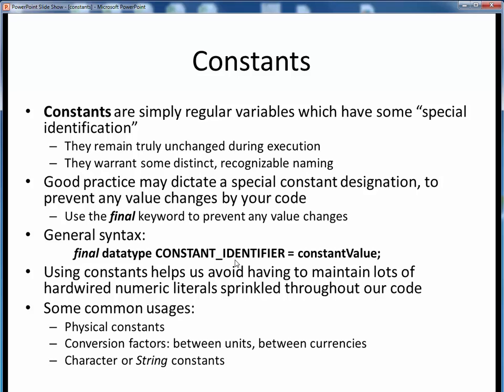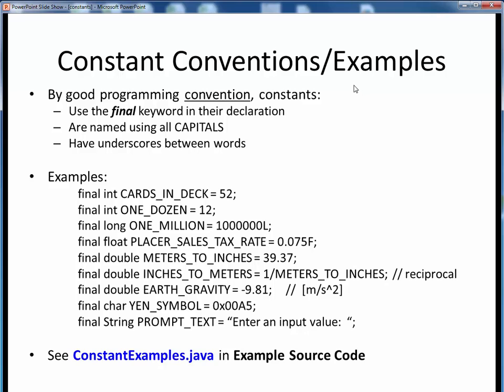Let's take a look at some examples in code. Again, constants are simply regular Java variables which adhere to some additional naming conventions. By good programming convention, constant names have these 3 attributes. They are declared using the final keyword, they are named using all caps, and in this case, instead of camel case, they are allowed to use underscores between the internal words. Here we can see a number of examples from the file constantexamples.java. In all cases, a regular variable declaration has been revised by using the leading final keyword and renaming the variable into constant naming by using all caps and underscores.